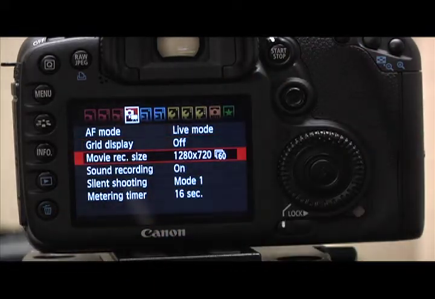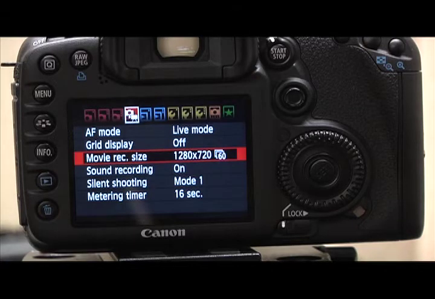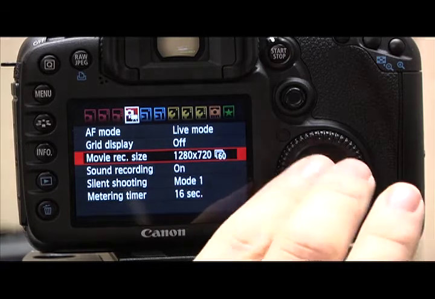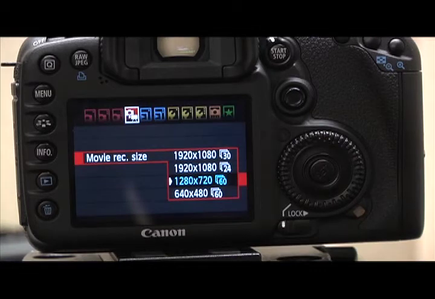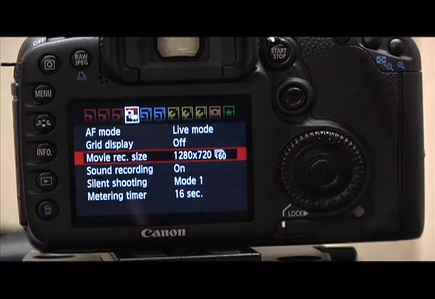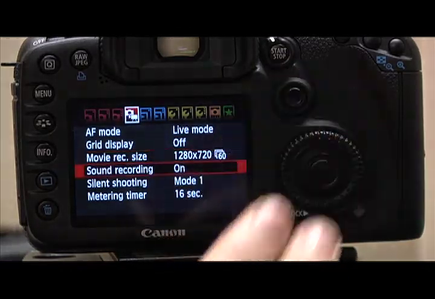Your movie recording size, as with the HMC-150 camera, we recommend 1280 by 720, that's 720p, at a 59.94 frame rate, so that's what the 60 there is for. As you can see, this camera does have a few other options, but for most shooting, go with 1280 by 720, 60p. Okay. You do want to record sound.